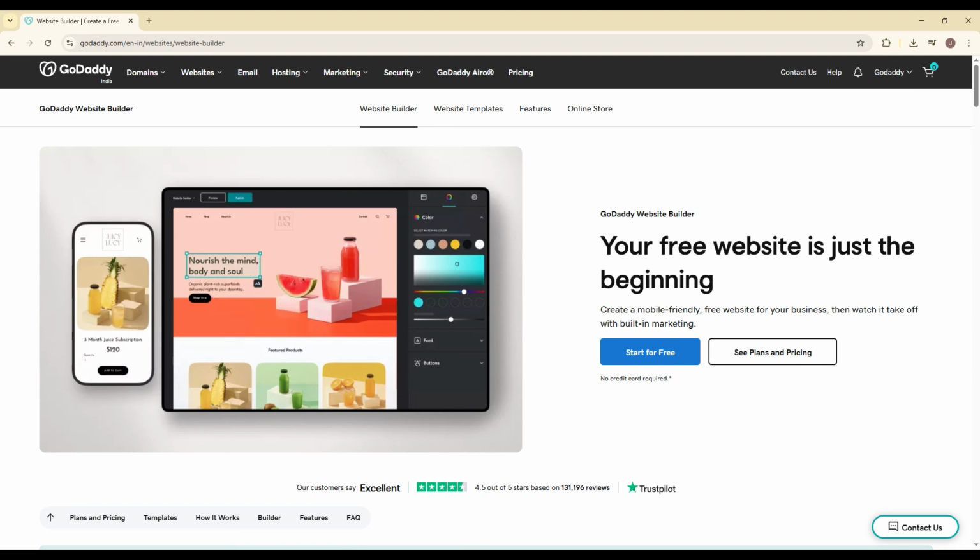Alright, let's jump right in. First, you need to sign in to your GoDaddy account. Open your browser and go to GoDaddy.com. Click on the Sign In button at the top right corner of the homepage. Enter your username or email address and your password, then complete any verification steps if prompted.